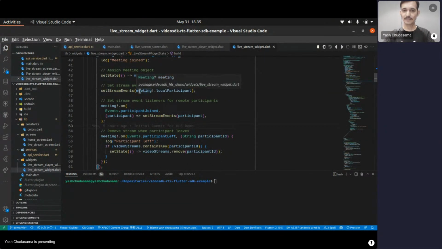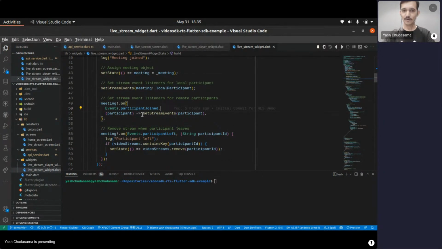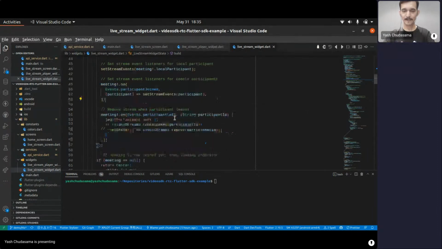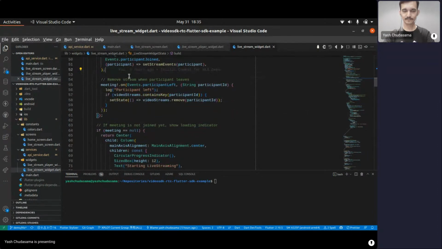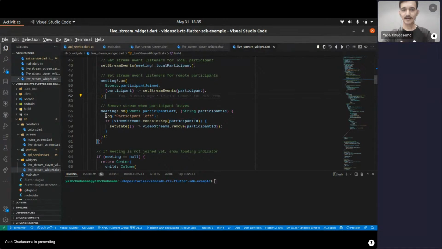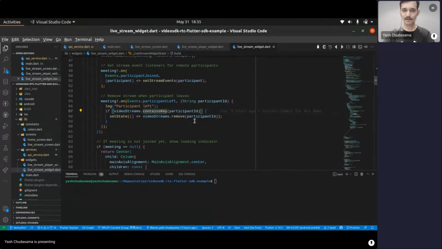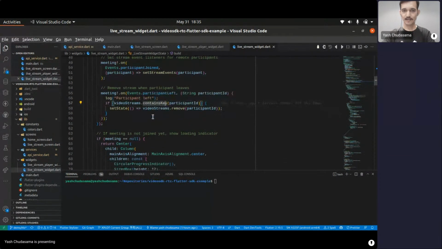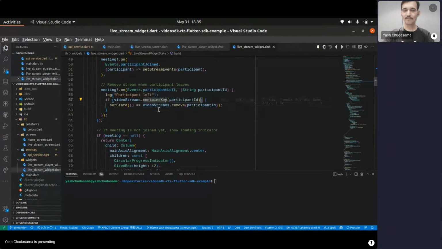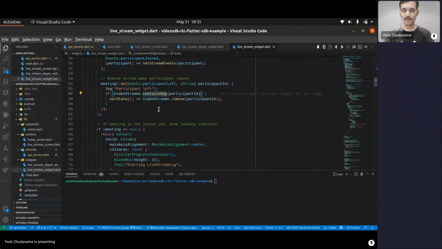Like we have set stream events for the local participant, we will set them for the remote participant as well. And then when one participant leaves, if it has a video stream, then we will remove it from video streams. And according to this video streams, we will create RTC video views.